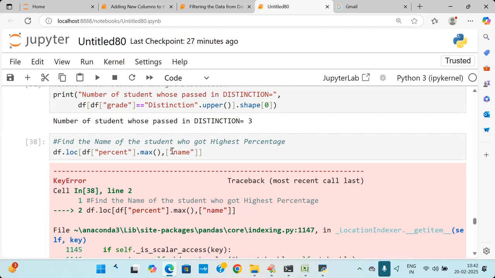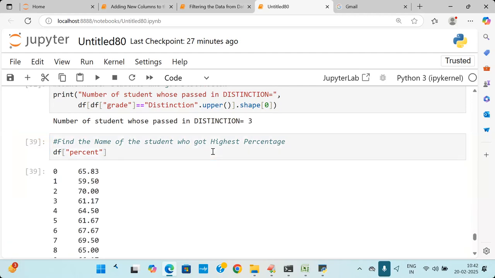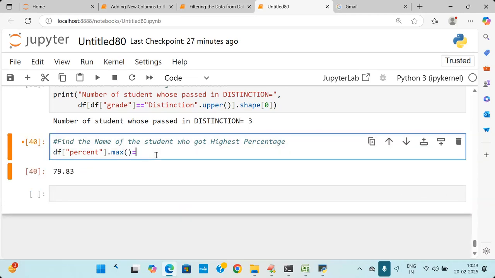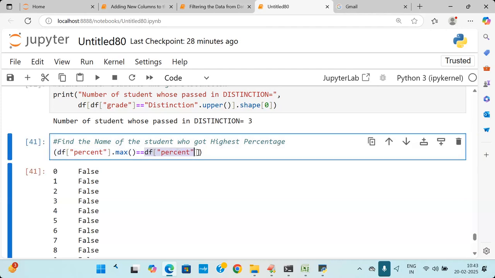Come on to the point. Look at my dear students. DF of percent, dot max. Is max coming or not? Is equal to DF of percent. So what is it going to give you? It is going to give you this max percentage compared with every percentage.